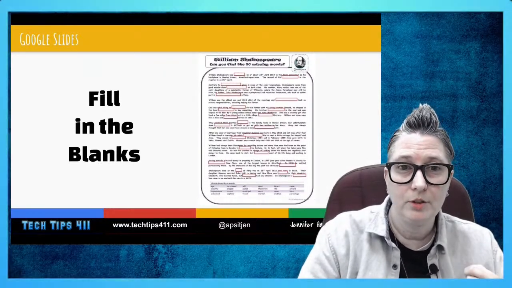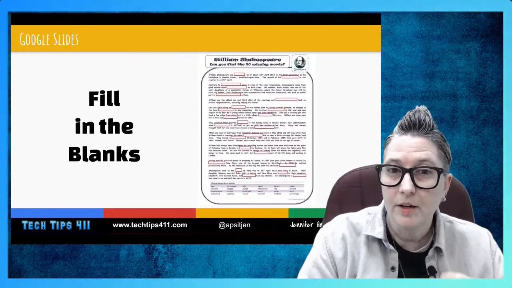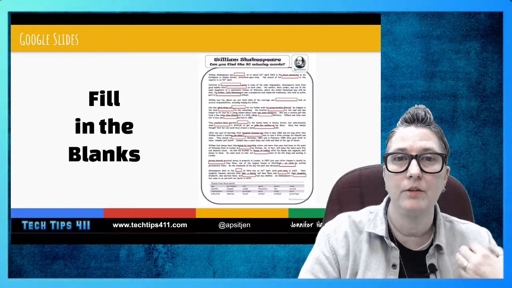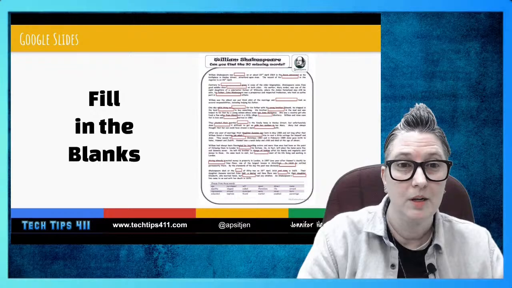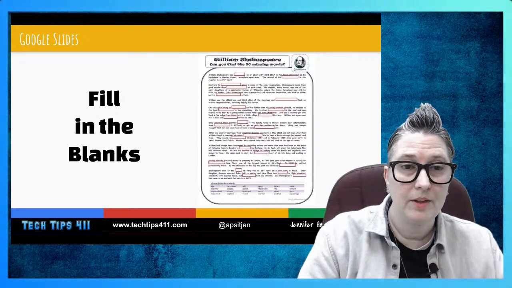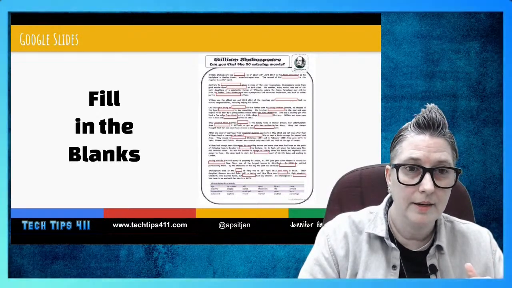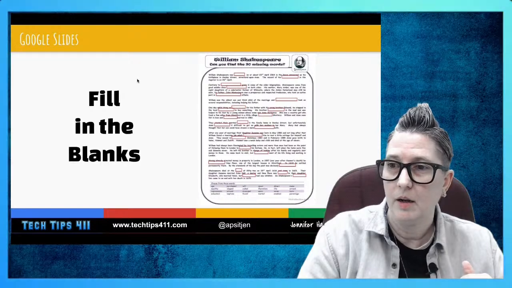One of the things you can do is take a PDF, convert it to an image, and then upload it as the background in Google Slides. That way students are not able to delete it, move it, or anything. It lives as the background in that slide. And then you can add in boxes like this.